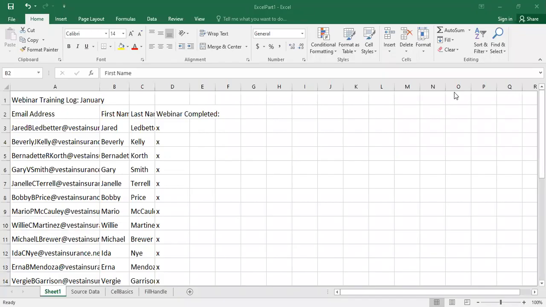Every worksheet is made up of thousands of rectangles, which are called cells. A cell is the intersection of a row and a column. For example, I'm going to click on the cell number B2. How do I know I am on B2? It is the intersection of column B and row number 2, and the name box tells me I am in cell number B2.